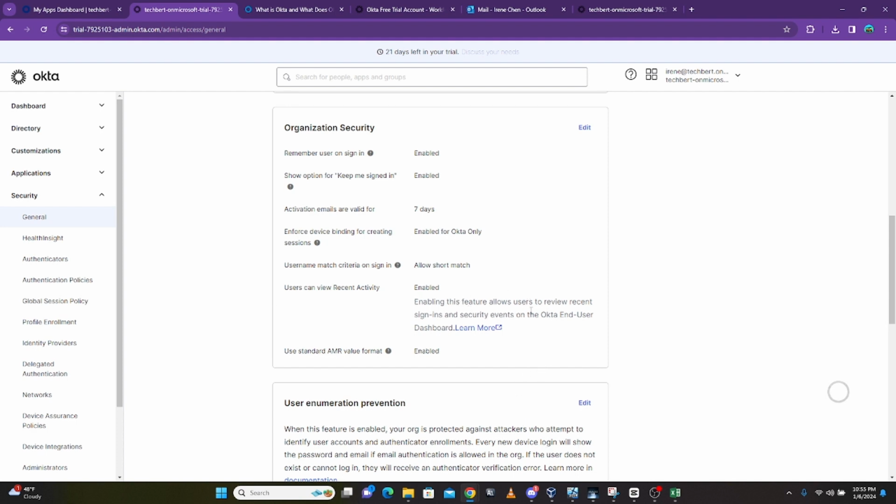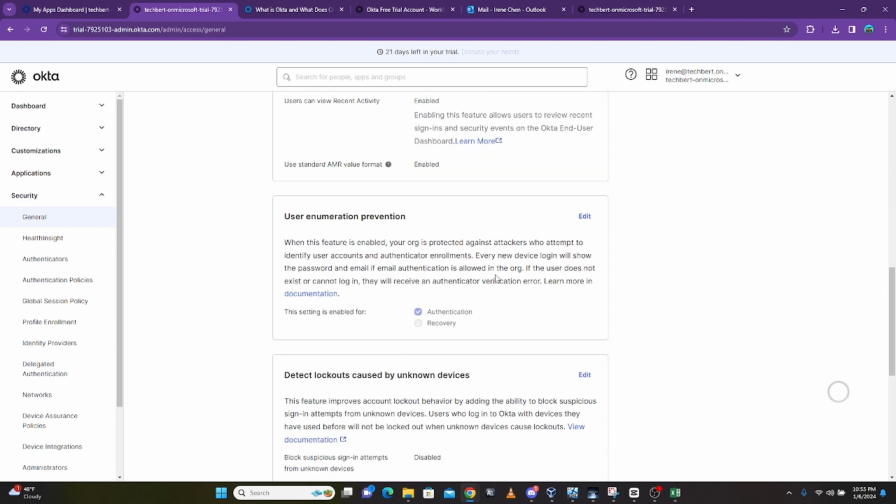So enabling this feature allows users to review recent sign-ins and security events on the Okta end user dashboard, like I showed you earlier. Now let's come to this side. So this is the user enumeration prevention. Let me pull something real quick and then show it to you. The user enumeration prevention.